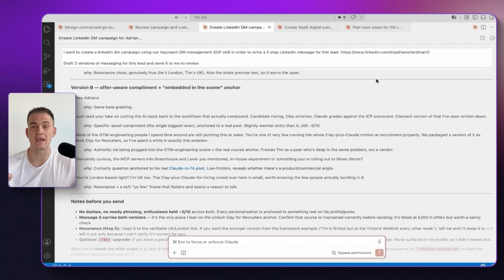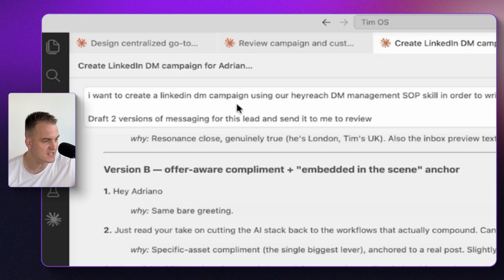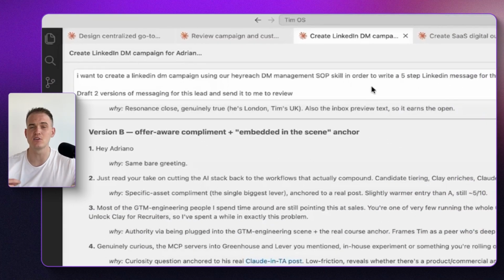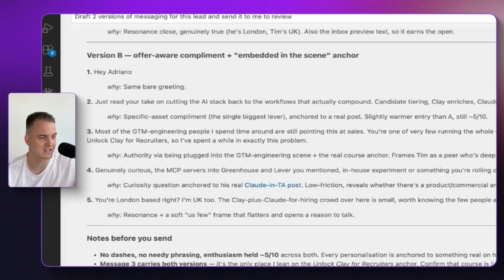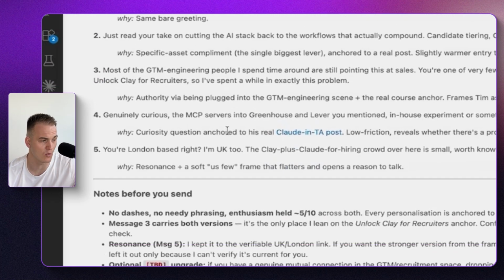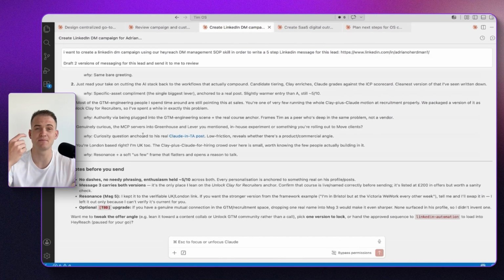More than that, inside of Claude Code, all it basically takes is for you to say, hey, I want to create a LinkedIn DM campaign using the HeyReach DM management SOP, and it basically knows the entire lead magnet that I just showed you there, and it can basically generate this 5 message variant for you. All it takes is for you to basically rewrite a couple of DMs manually first.